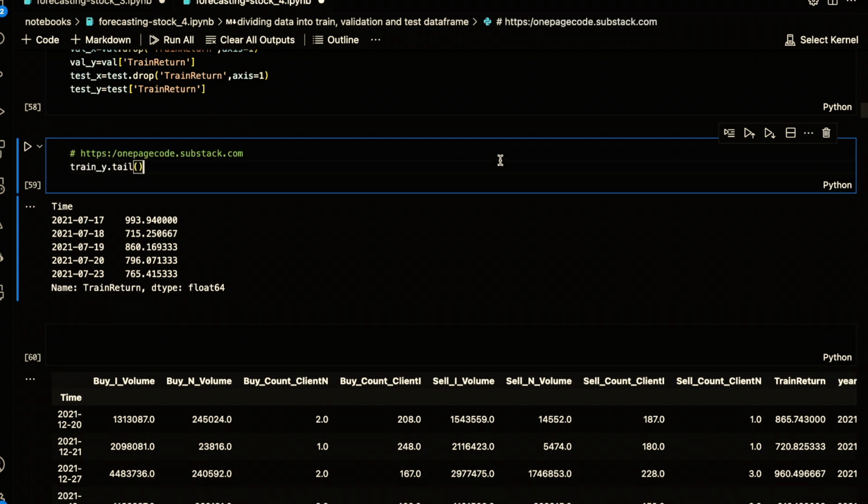The code train_y.tail retrieves the last few rows of the train_y dataset. It is likely used to check the values of the target variable in the training set, which is typically used for forecasting or predicting stock prices. The tail function is commonly used in programming to display the last few elements of a dataset or list.